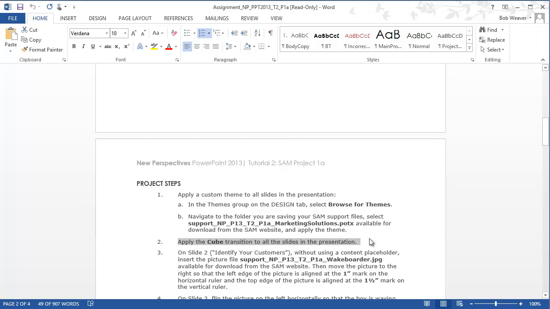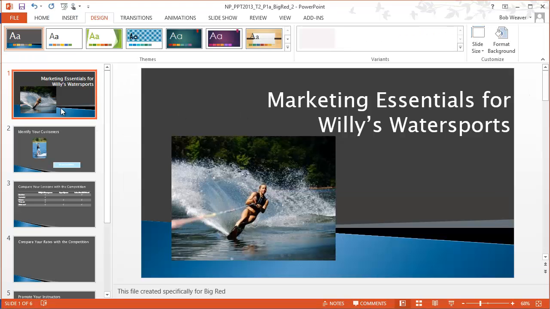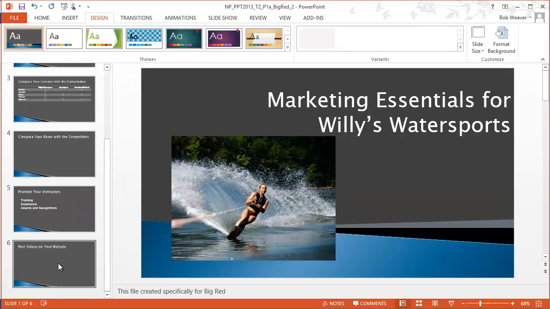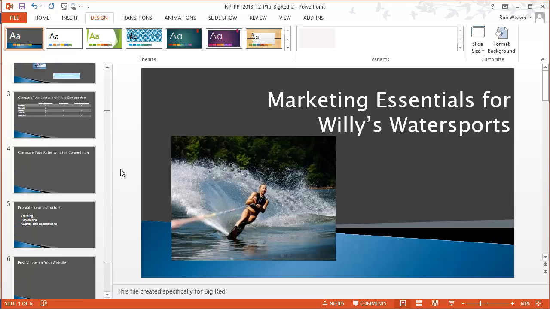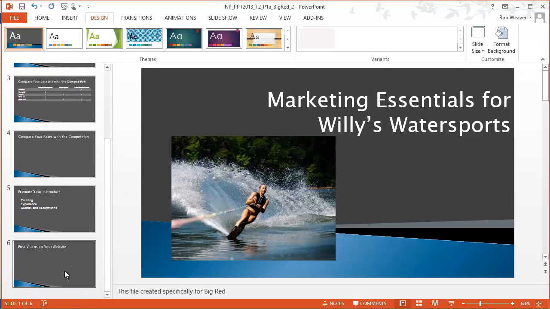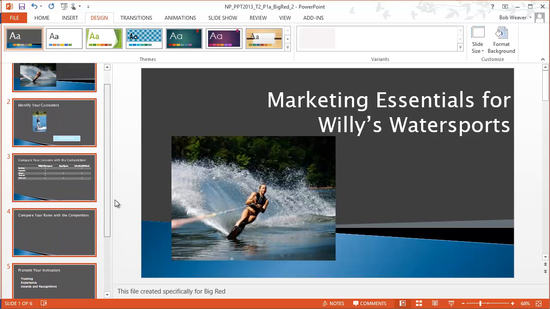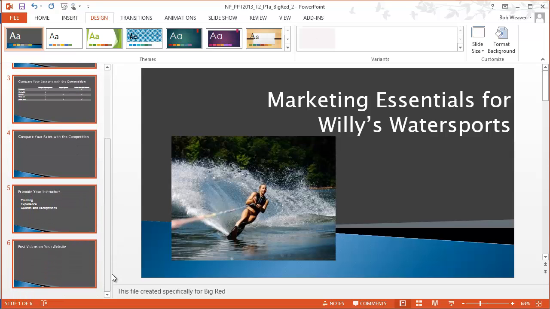Step 2, apply the cube transition to all the slides in the presentation. So I want to select all the slides in the presentation. I will do that by selecting the first slide and then scrolling down to the last slide and holding the shift key and selecting that one as well. Alternatively, you can hold the control key and select them one at a time, but the shift key will give you a group, everything from the start to the end of the range.